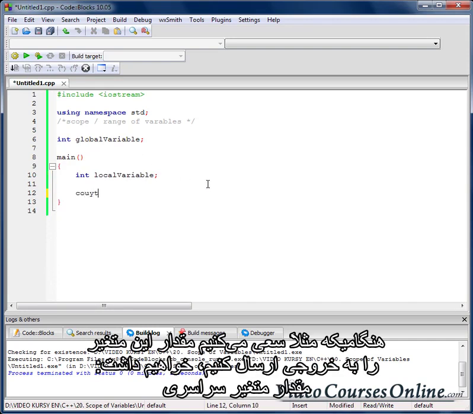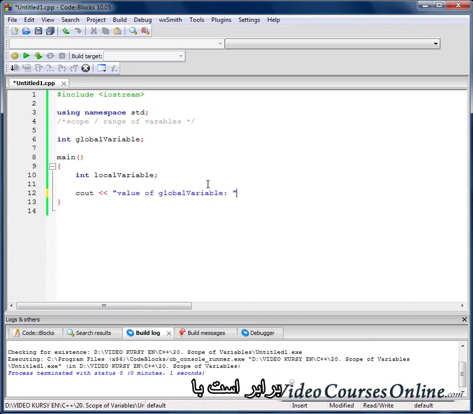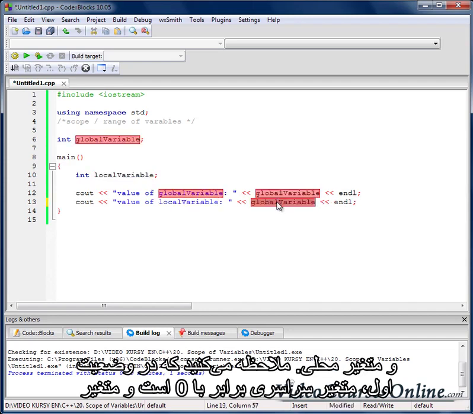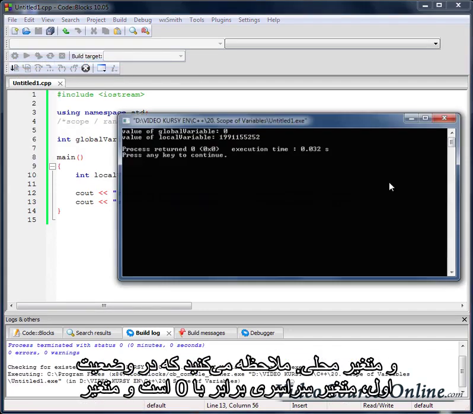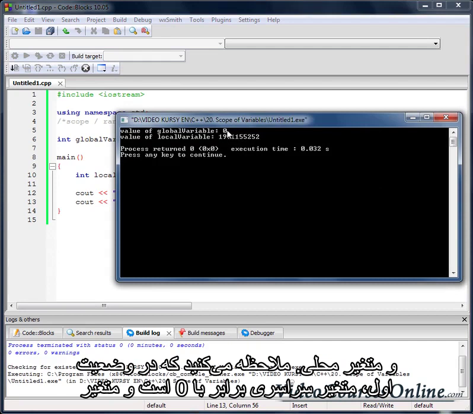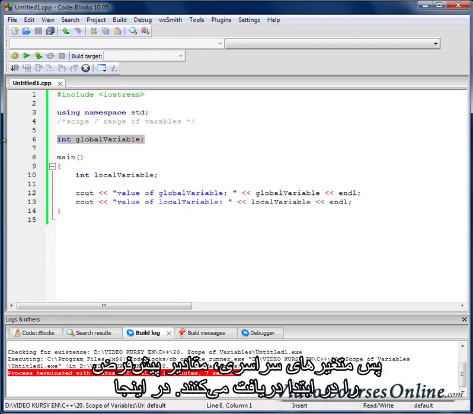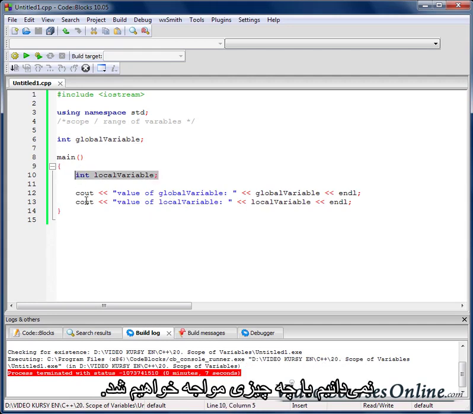Well, when we try to, for example, send to the output the value of the global variable and the local variable, you will notice that in the first situation the global variable is 0 and the local variable is a random number. So global variables get default values at the beginning. Here we don't know what we will meet. Okay.